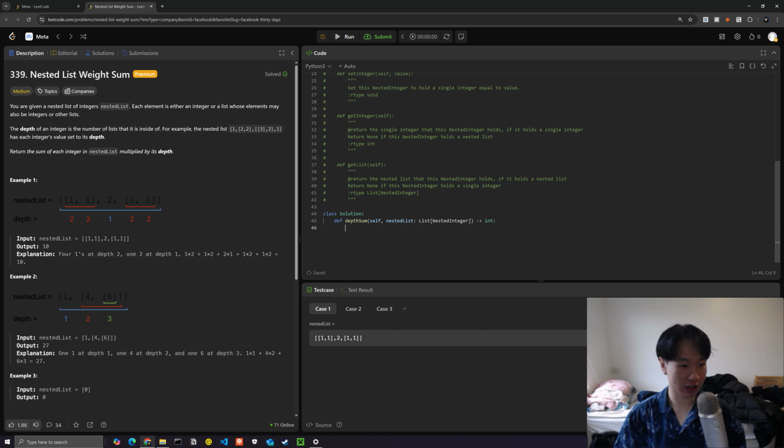So you're given a nested list of integers, where each element is either an integer or a list whose elements may also be integers or other lists. And the depth of an integer is the number of lists that it is inside of. So for example, we have this list over here, and each integer's value is set to its depth. That kind of makes sense.